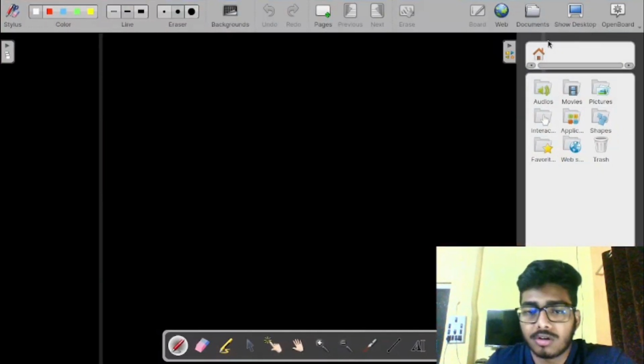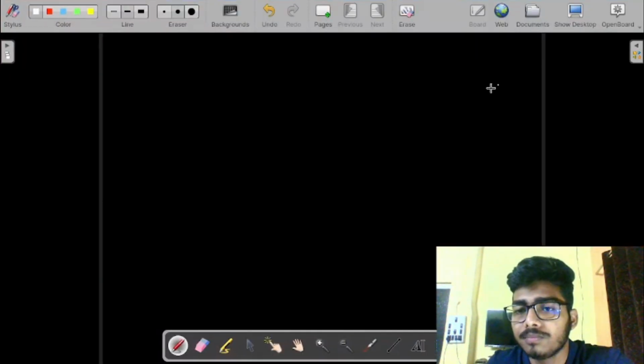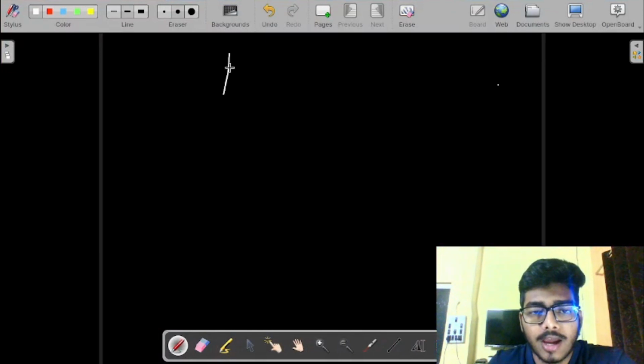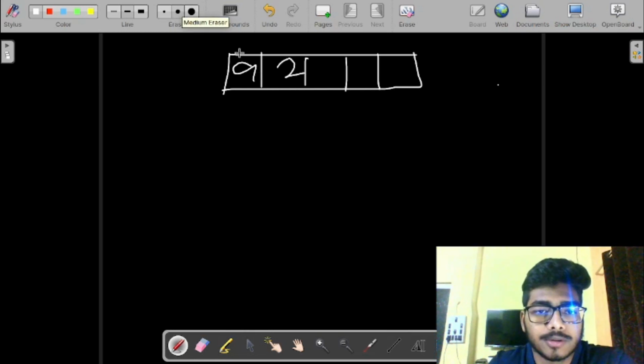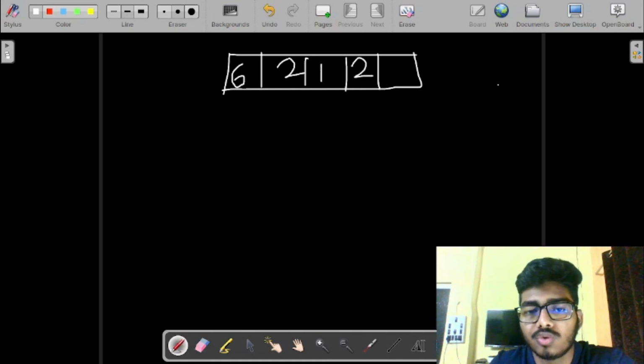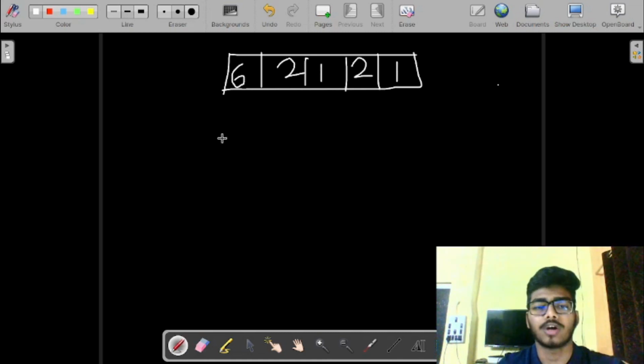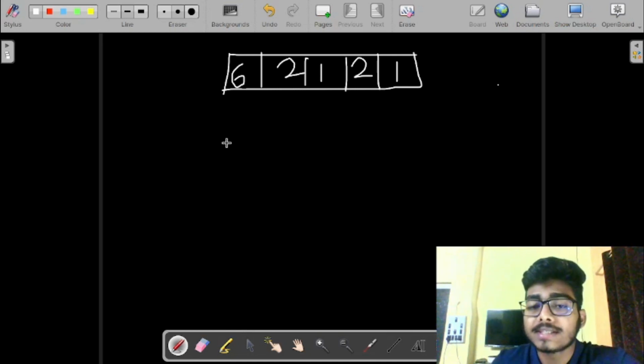What is count sort? I'm just taking an array of length 5, and the array is, sorry, not 9, it will be much bigger if we take 9. Let's say 6 2 1 2 1. Okay, so what is count sort?